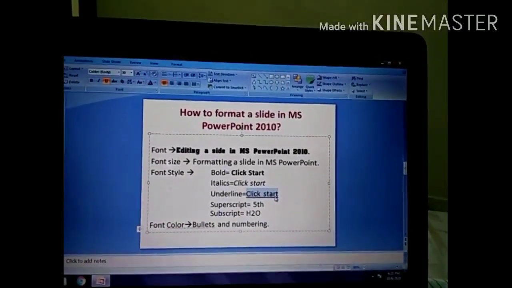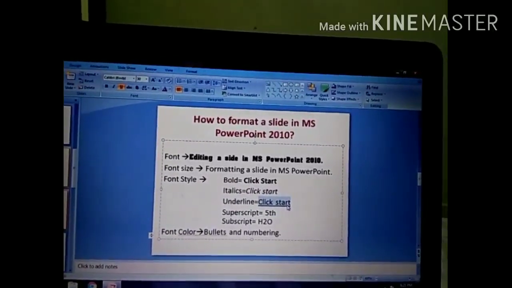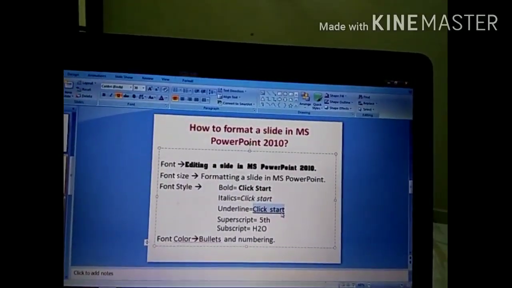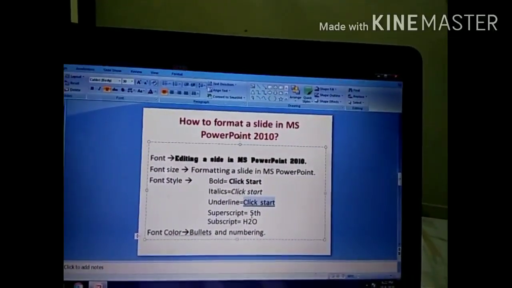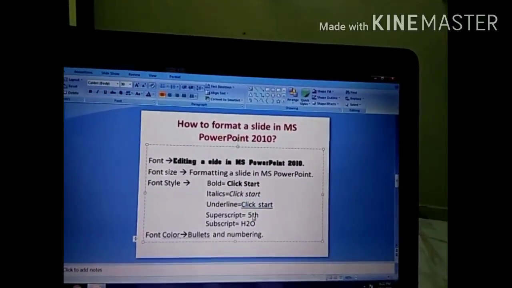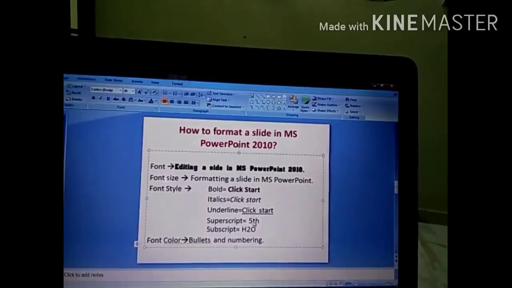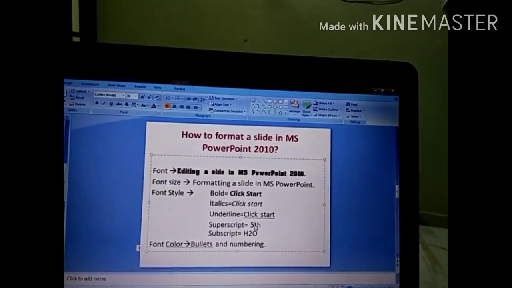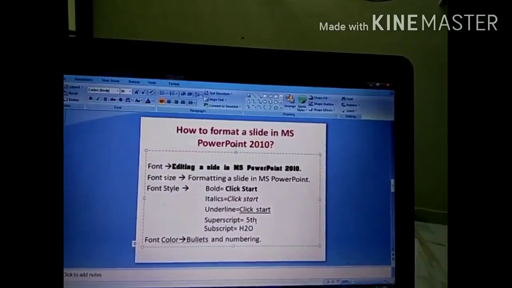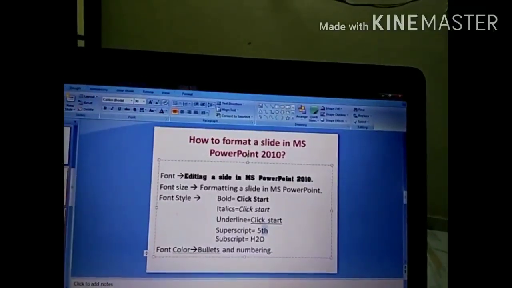Now the next important topic is superscript. Superscript reduces the size of the text and raises it to the top of the current line. For example, here I have taken the fifth, and you normally know that this th always comes upside. To apply superscript, or to put the text above, you have to use the superscript font style. I want this th above, so I will select this th only, then go to the Home tab.